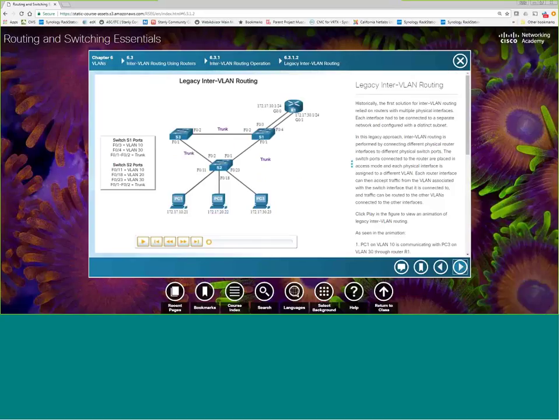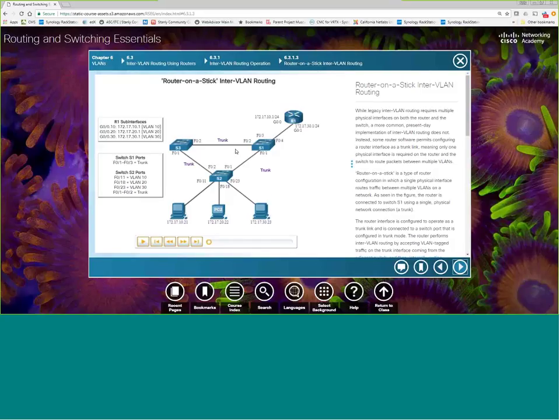And again, this is legacy inter-VLAN routing where you have a single port per VLAN. Kind of crazy. Router on a stick is what we do now, and basically you create a trunk link between the switch and the router, and then you create sub-interfaces that are tagged by the router for each one of the correct VLANs. A sub-interface is a physical interface that's been virtually broken into multiple different interfaces, i.e. sub-interfaces, and then they're being tagged with traffic.